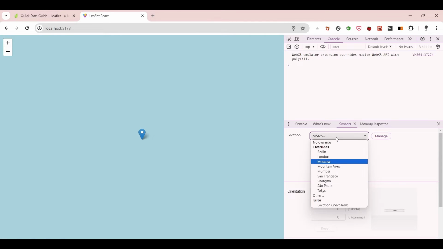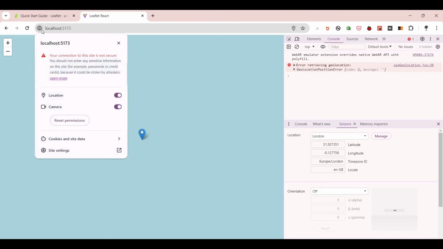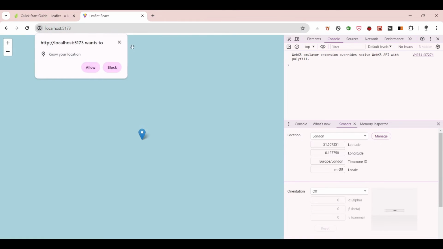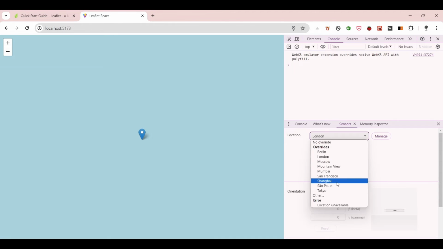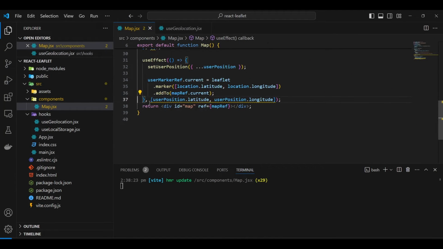Refresh. Error retrieving location. Okay. Reset permissions. Reload. Allow the location to be taken up. Now refresh. I think I've missed a couple of other things. These need to have location. You can restructure it if you want, or you can just ignore it for now.